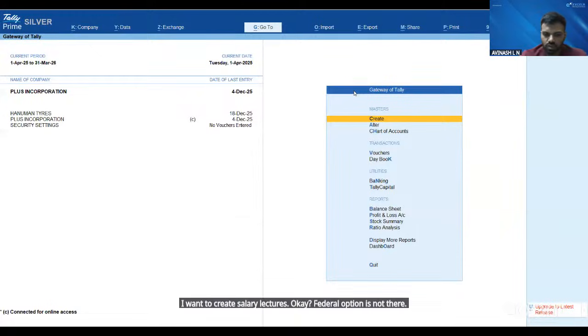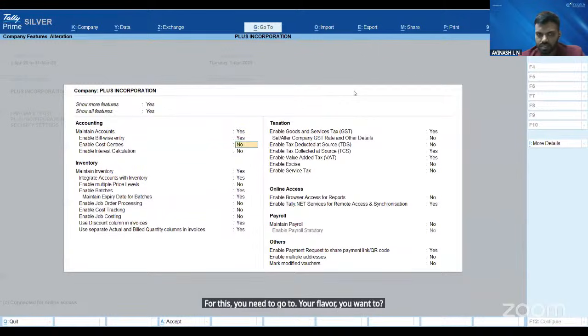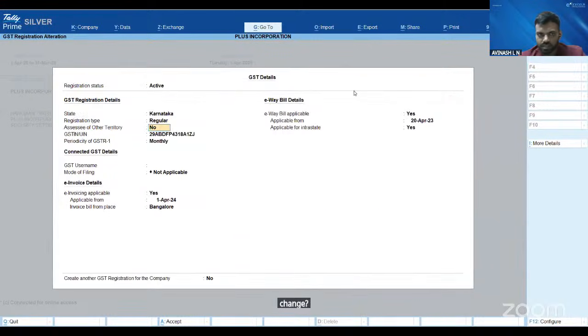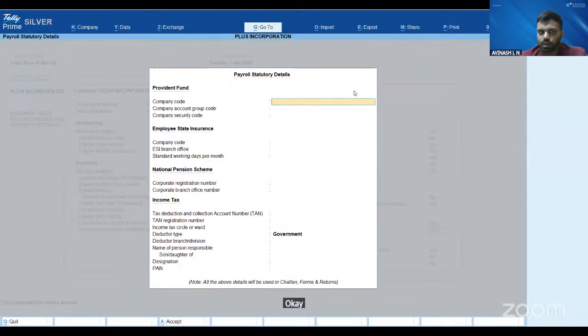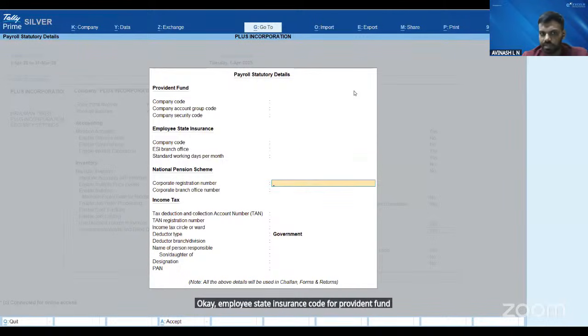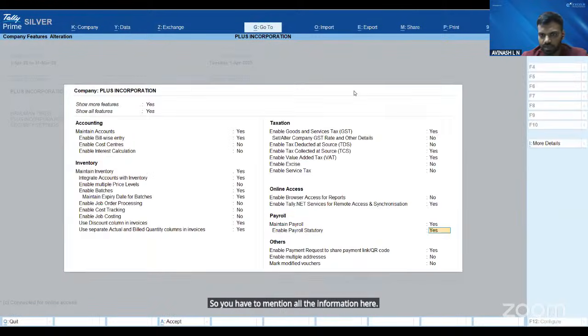For this, you need to go to F11 and change the payroll settings. You have to enable this one and this one also. Now company code, company group code, security code, employee state insurance code for provident fund, state insurance, pension schemes, income tax rules and regulations. You have to mention all the information here.